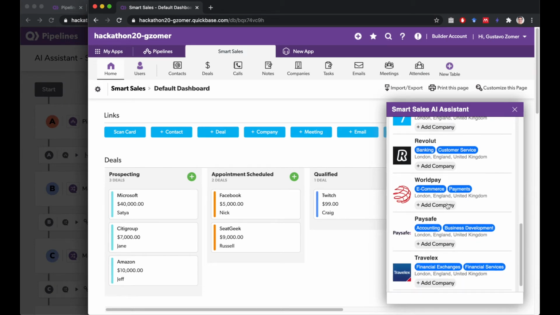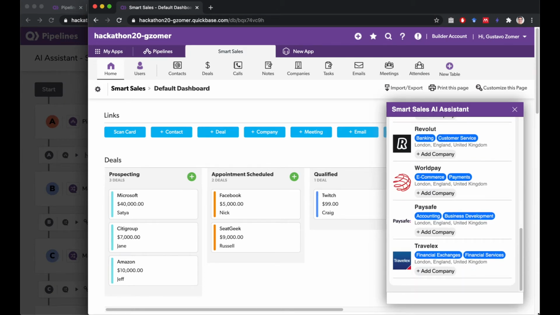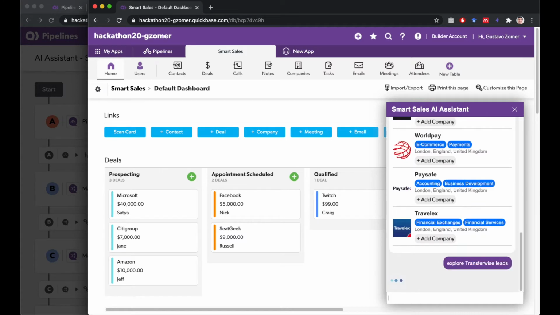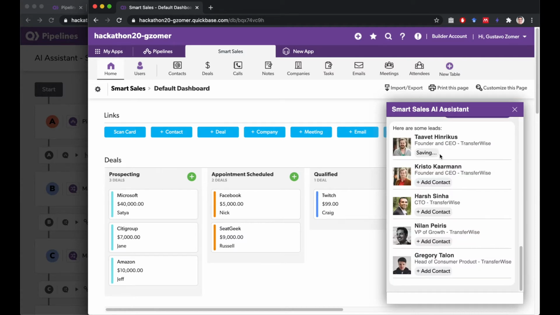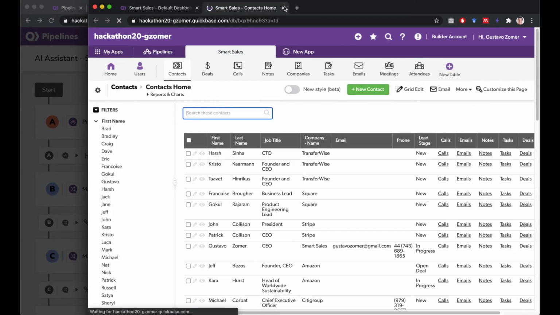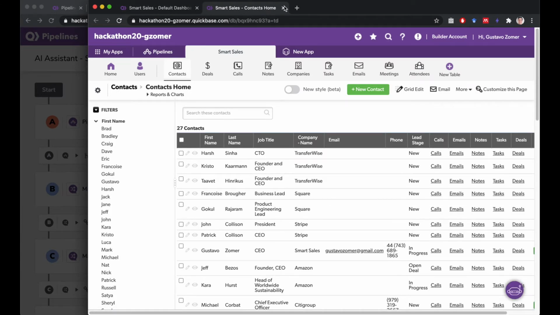The sales rep can then explore contacts in a specific company and save them to Quickbase. As we can see, both the companies and the contacts have been created.